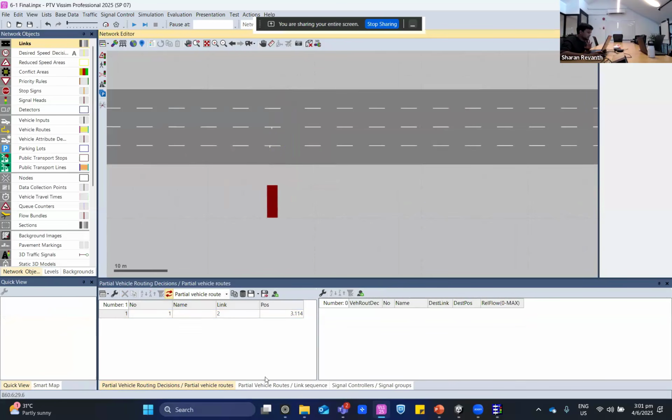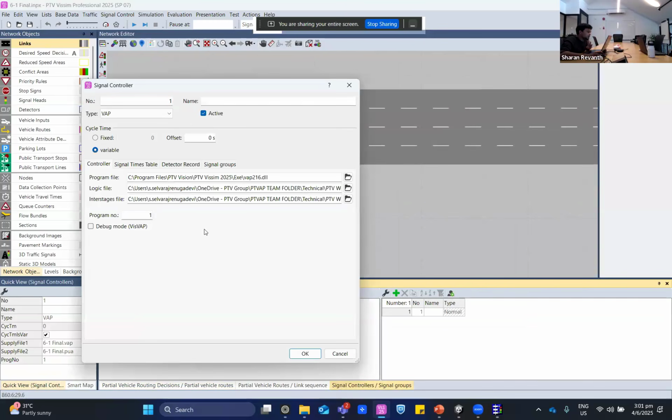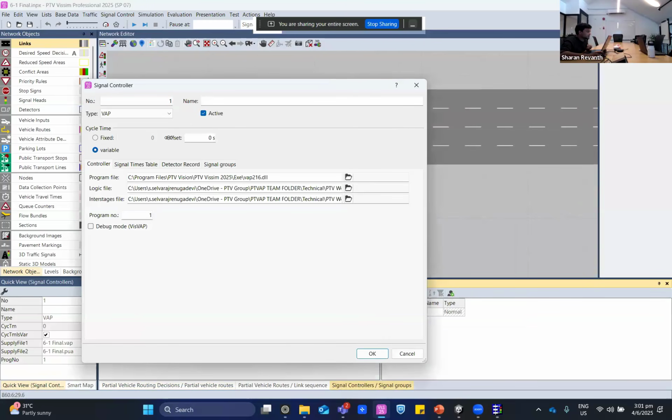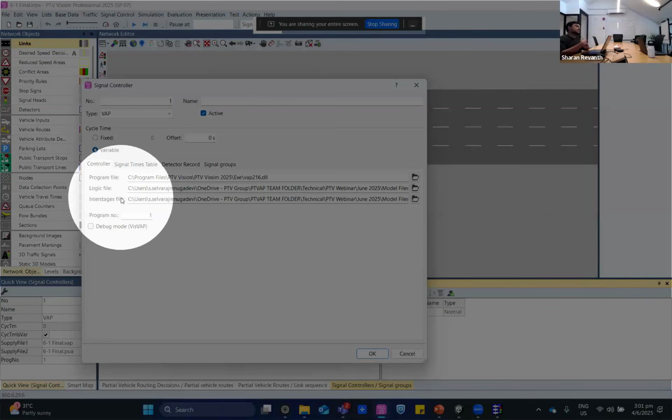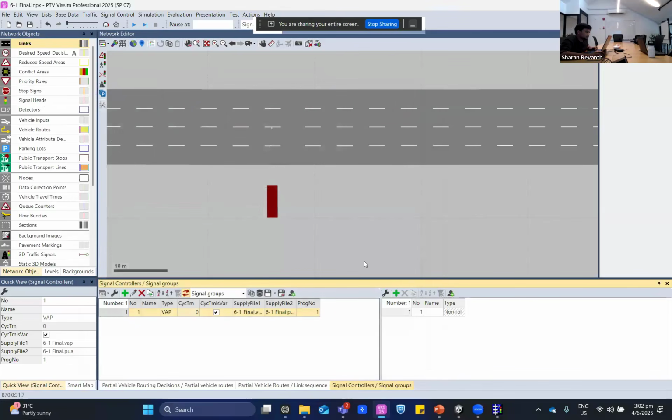So let's analyze what other things are available. We can see there is a signal controller, and if we double click the signal controller, we can see it is configured as WAP, plus there is a logic file added, plus there is an interstage file. As I told you, the logic file is a WAP file, and then there is the interchange file, which is a .pua file. This particular program file will be available by default, so you don't need to adjust anything on this file. Okay, so let's close this.